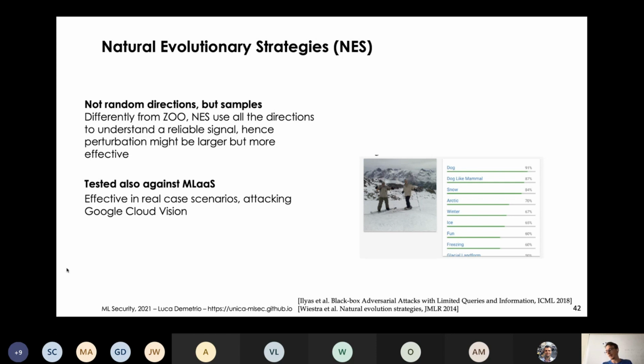So again, it's not random like Zoo, because if you remember a second ago, Zoo uses random directions. They pick a random direction to perturb. Here, they're going to use all of them, because if you sample in this ball, you're sampling points that might be in every possible direction with respect to the starting point. So it's much more accurate. The problem is the manipulation might be larger, because you're not cherry picking dimensions, you're just taking them all.